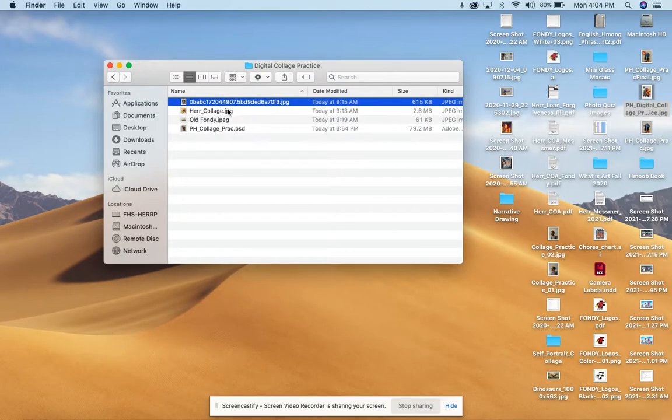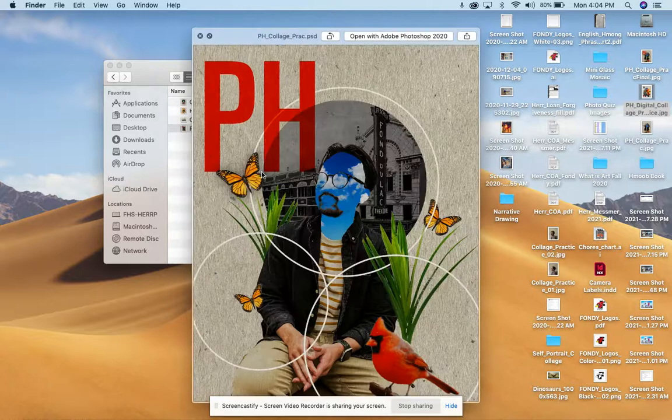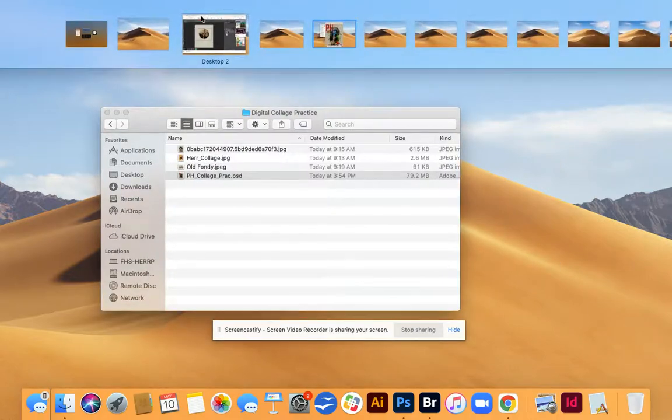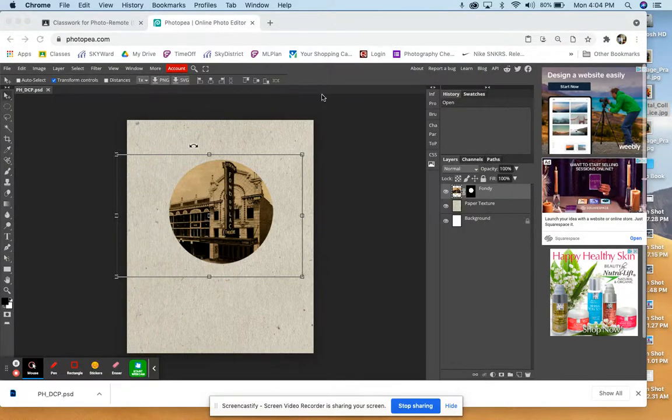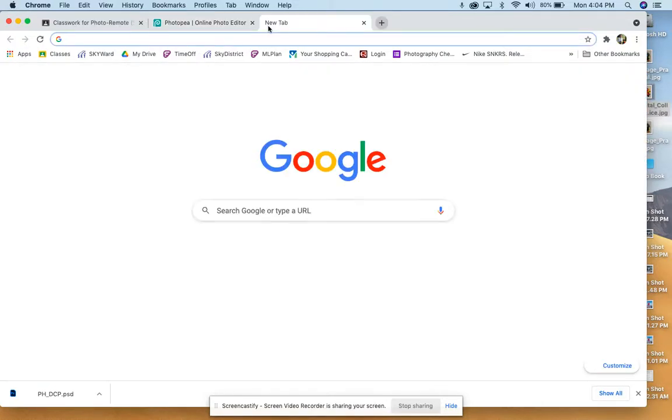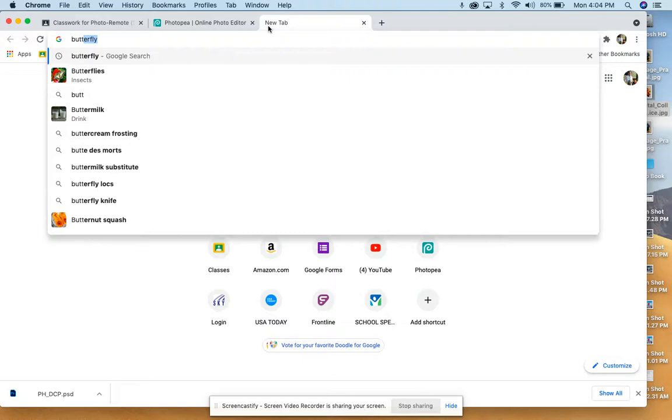Okay, all right, so now what we're going to do is we're going to be adding butterflies like the ones you see here in this picture, right? I'm going to be adding these butterflies in the background. So to do that, we're going to click off of this transform controls. We're going to just go back to Google, type in butterfly.